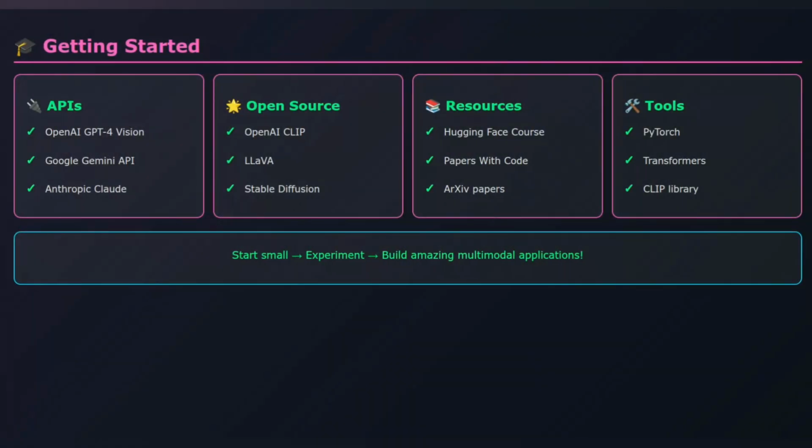Want to start building with multimodal AI? Here's how to get started. Several APIs are available. OpenAI provides GPT-4 Vision, Google has Gemini API, and Anthropic has Claude with Vision. Most offer free tiers for experimentation. For open source enthusiasts, check out CLIP from OpenAI, LLaVA from researchers at University of Wisconsin, and Stable Diffusion for image generation. These can run locally with sufficient hardware.